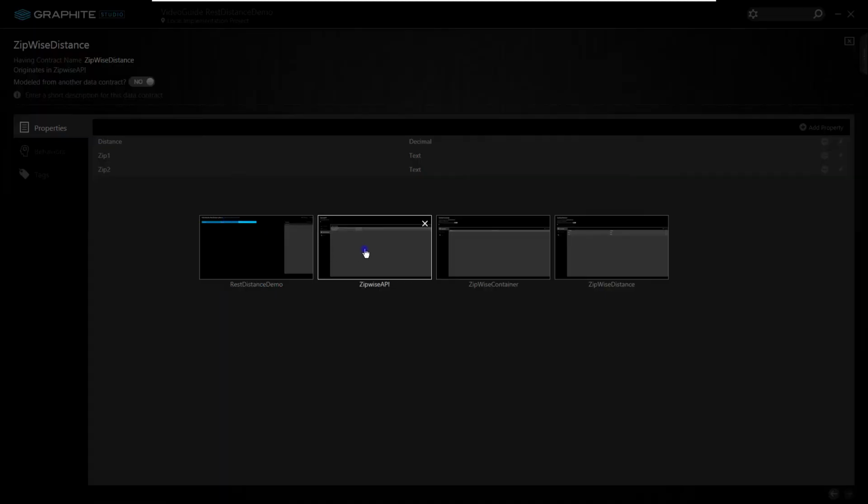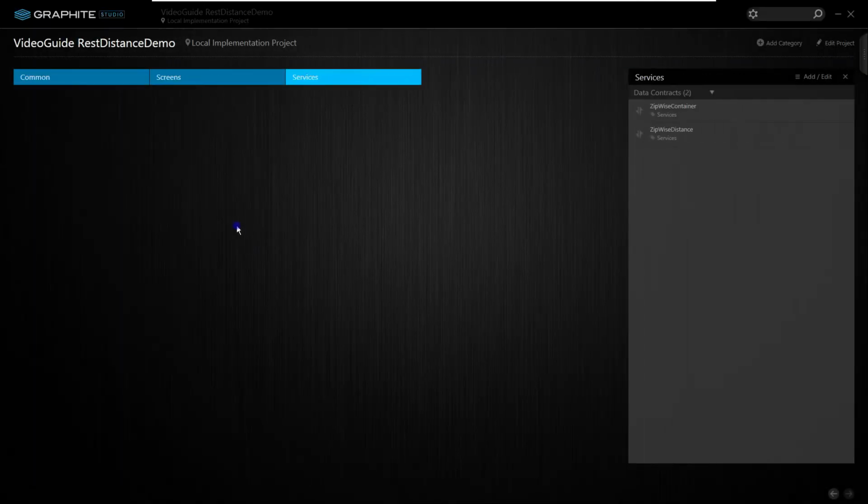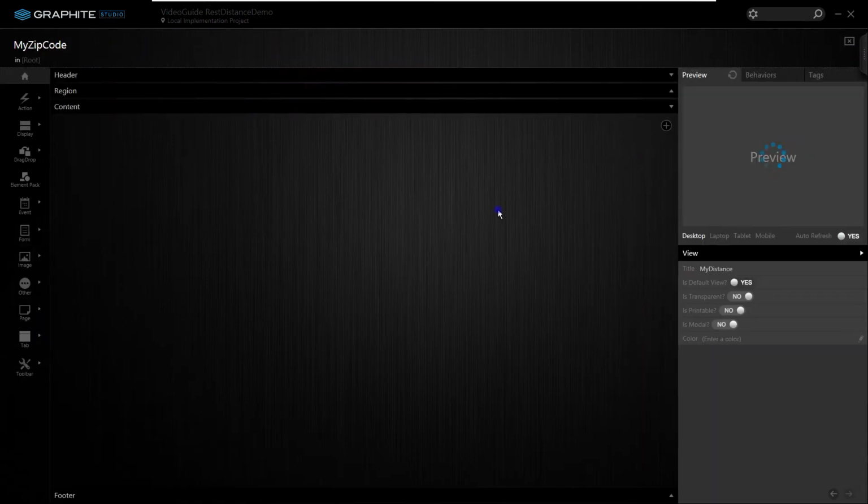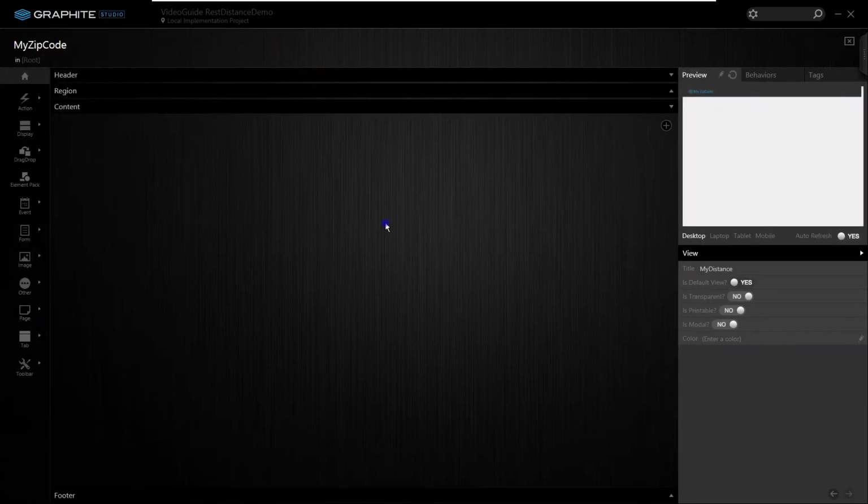Next step, we're going to go back to the project home and go to the screen category and open up the predefined view that I have set up already. Here's the view, and as you can see, the view does not have anything in the content. We're going to proceed and add some view elements to this view.